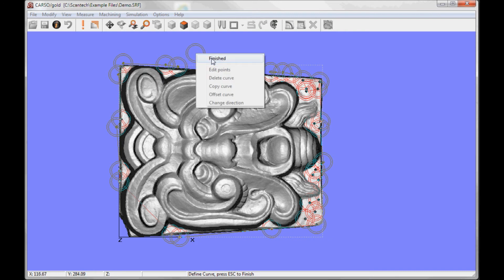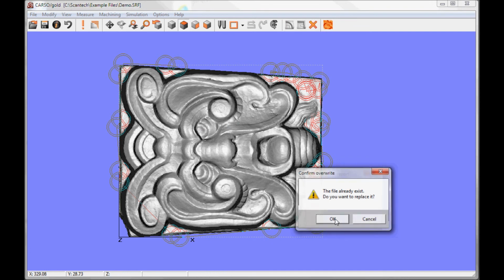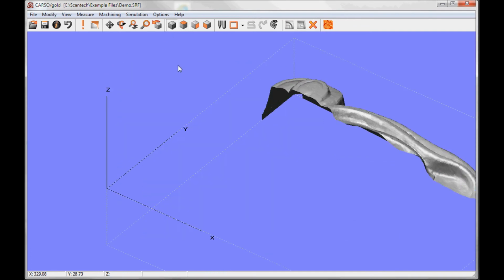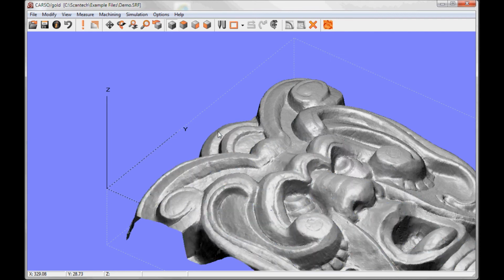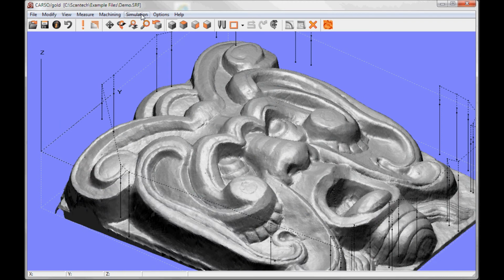So then we calculate the tool path. And we can add this to the simulation and show it.